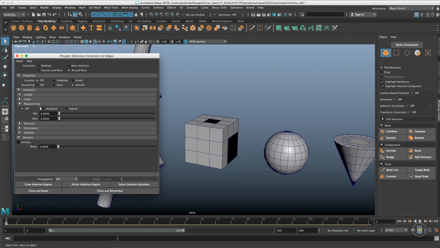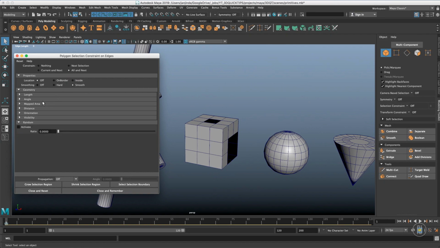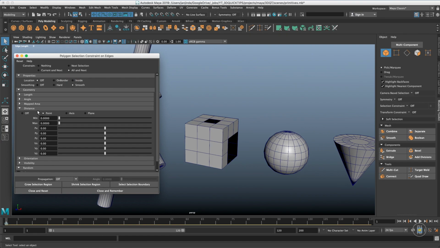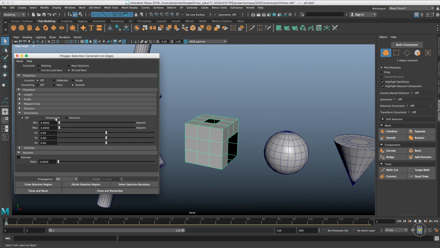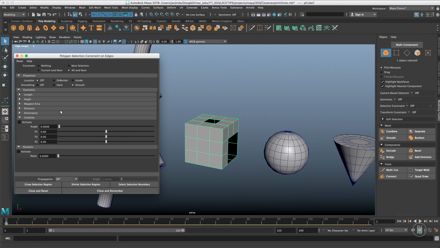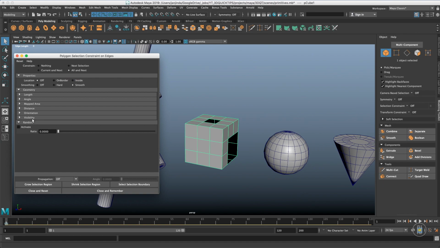The Mapped Area, Distance, Orientation and Visibility are pretty much for special occasions. Like the mapped area is defining how big stuff is in UVs. Distance is selecting components based on a distance from a point, axis or plane in space, which is defined by the position XYZ or vectors. Orientation is a similar thing, just the orientation based on a vector. And visibility is if that point is visible within a certain angle from the point in space. These four are super specific.